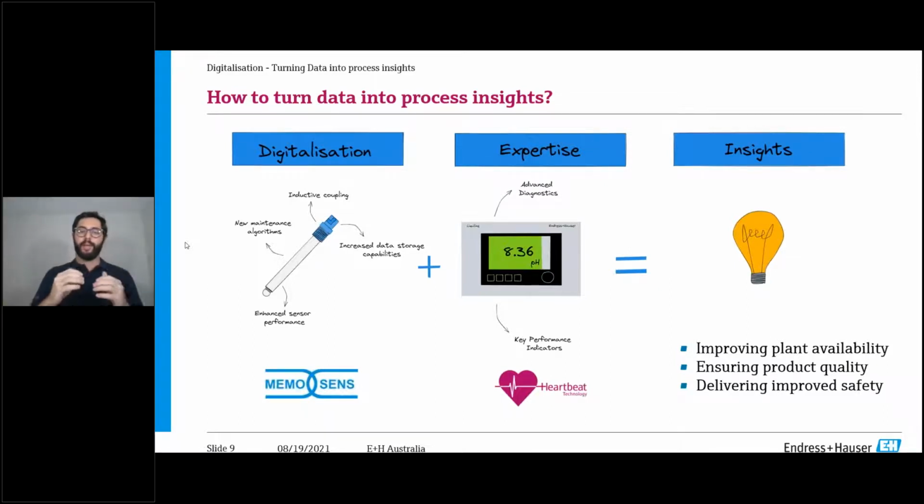We can make all the raw data available, so you can create your own model to optimize your maintenance, optimize your process, or you can rely on the Endress+Hauser expertise.